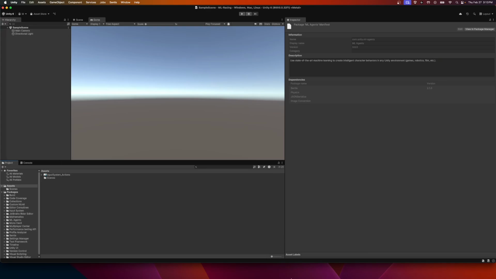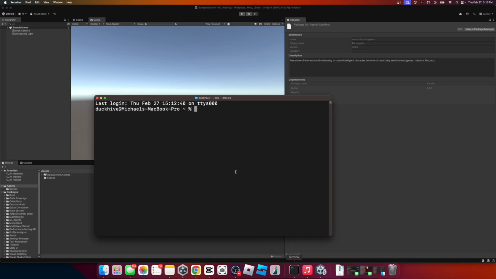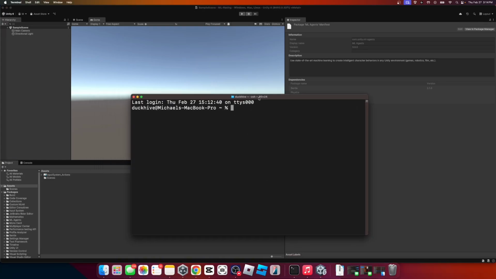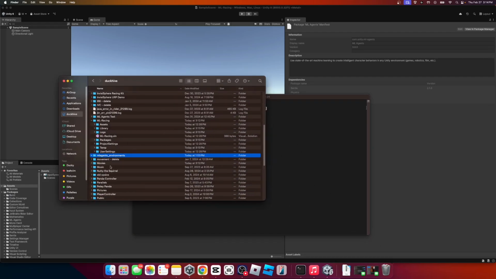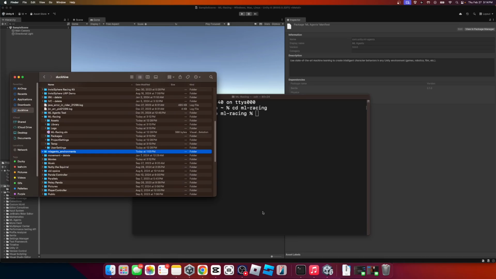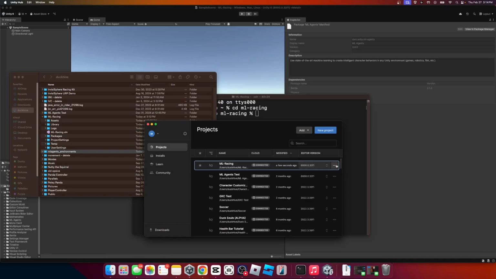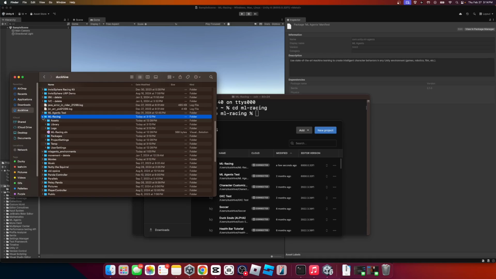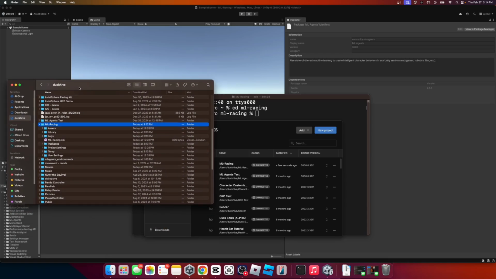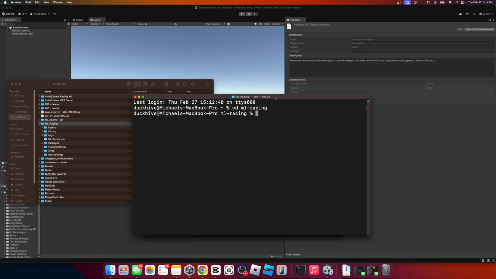Now open up a terminal window if you don't already have one open, and navigate to where your project lives. Mine is cd ml-racing, and that's where my project lives. If you don't know where your project lives, just go to the Unity Hub, locate your project, click the 3 dots next to it, and select Reveal in Finder, and it should take you to it. So yeah, we're ready for the next step.